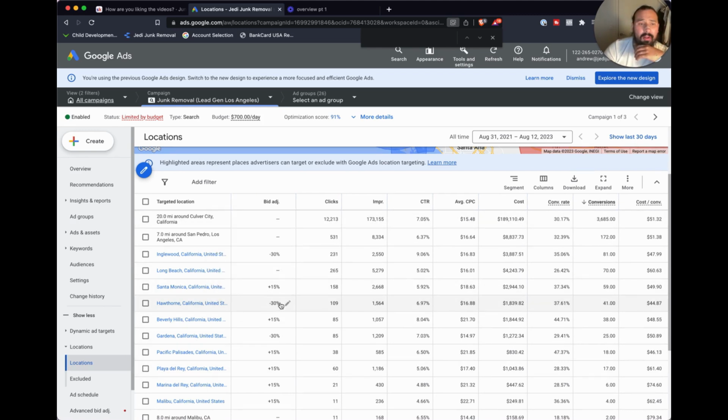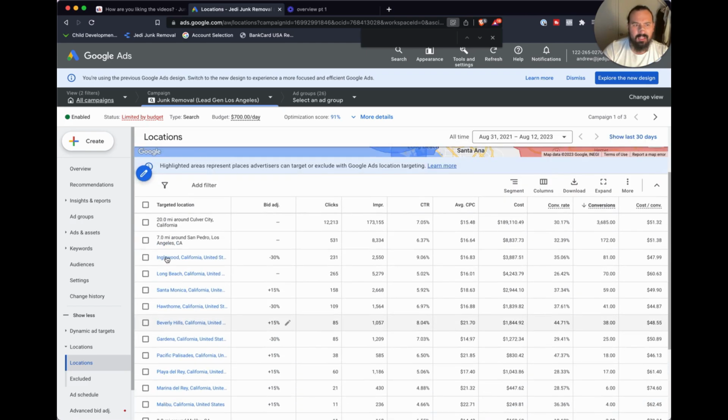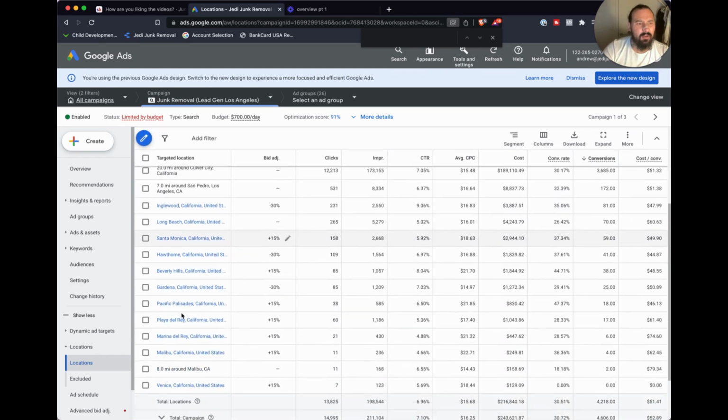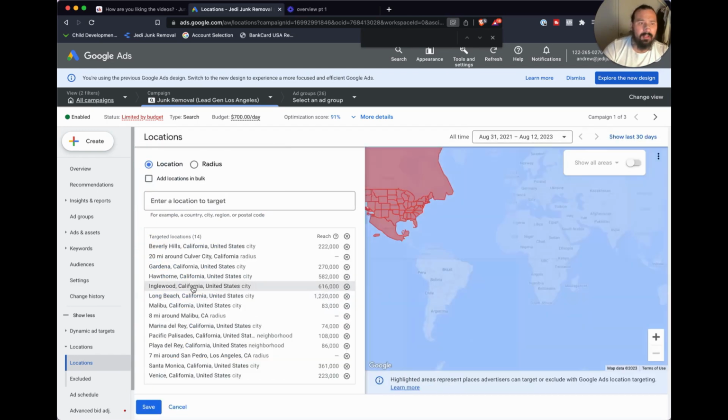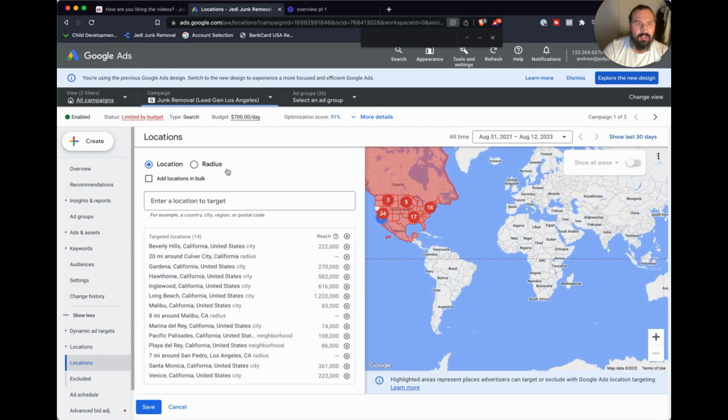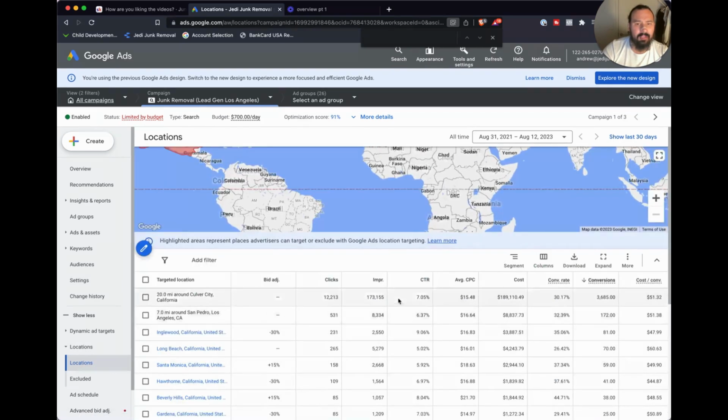I have it lower in the lower income neighborhoods, Inglewood, Hawthorne, Gardena. So you can see there's certain cities that I have it increased. Anyways, this is how you edit the locations for this campaign. You can edit it here. You can edit, remove, change, add, whatever. So that's how you handle the locations for your campaign that you're willing to cover.